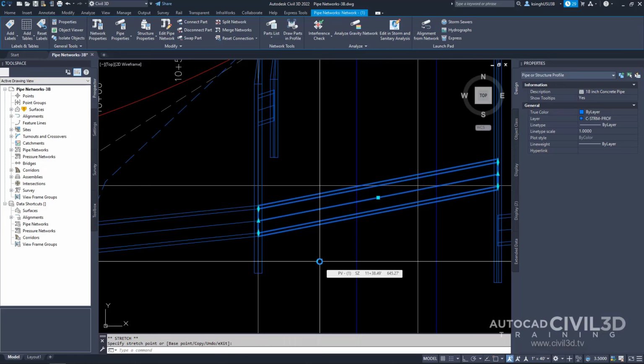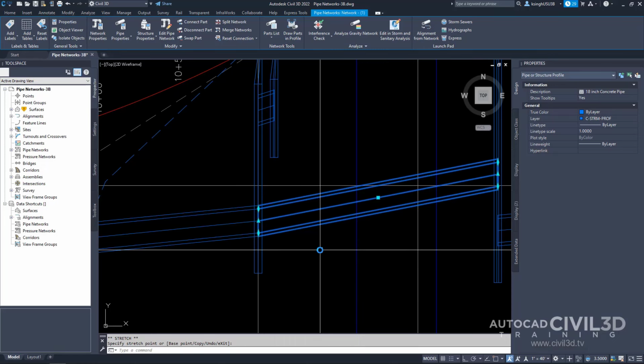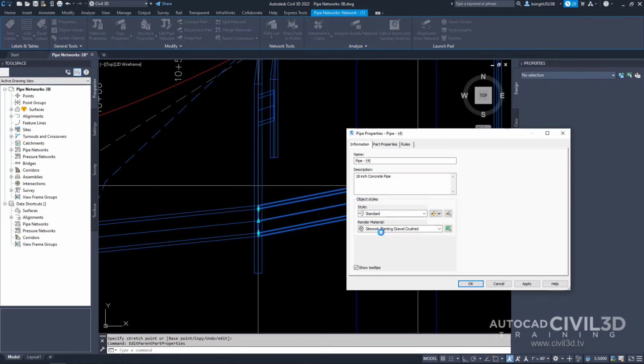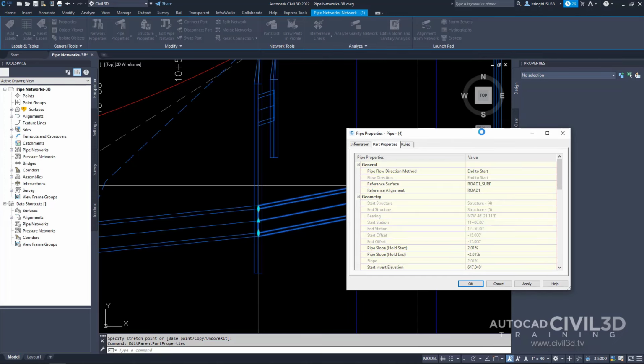Now I'm going to parametrically edit pipe network parts in profile view. With pipe 4 still selected, I'm going to right click, select pipe properties, and then I'm going to go into part properties. Scroll down until you get to the start invert elevation. Click within this box and press Ctrl C to copy the value. Then click OK.